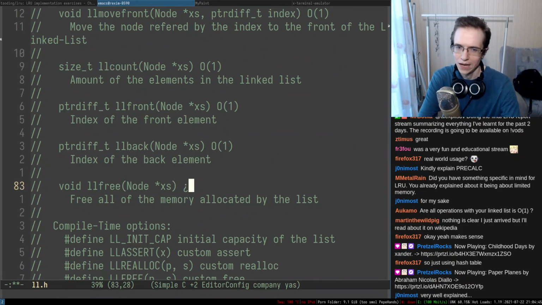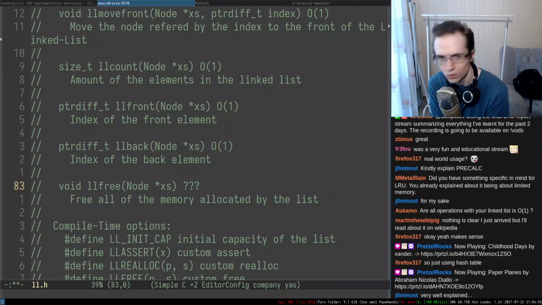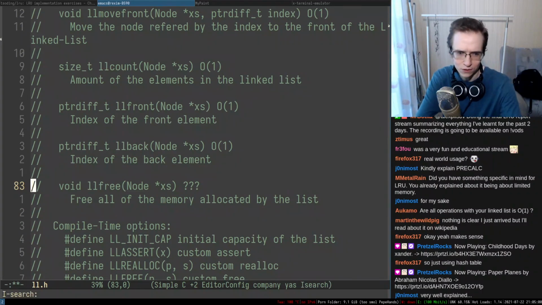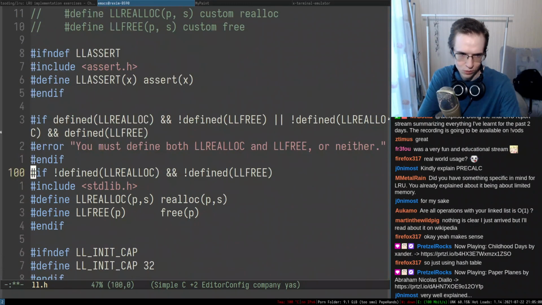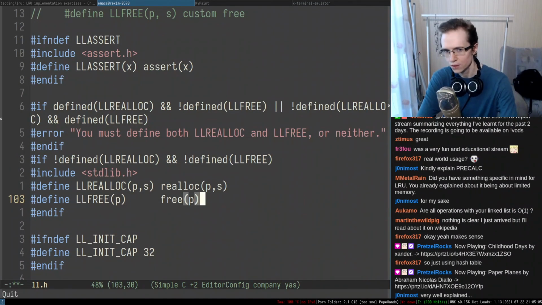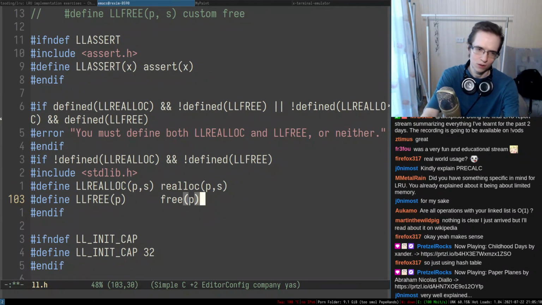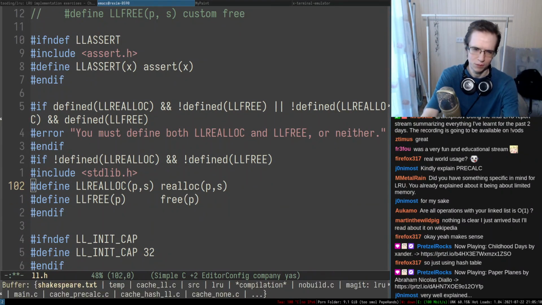Free, I don't know, it just depends on how the allocator works, but you probably don't do free very often. It really depends on what you put into the LL free macro. By default we use the one from libc, but I only use free at the end of the program, so it doesn't really matter in my opinion.